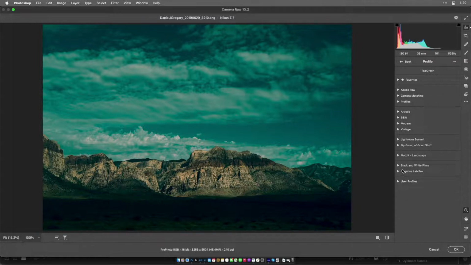You can see that the actual group has been moved from the default area down here up into that same cluster that's up here. So there's the Lightroom Summit, which is a group inside the cluster, and there's My Group of Good Stuff, which is also a group inside the cluster.